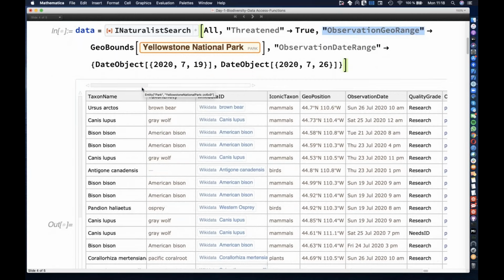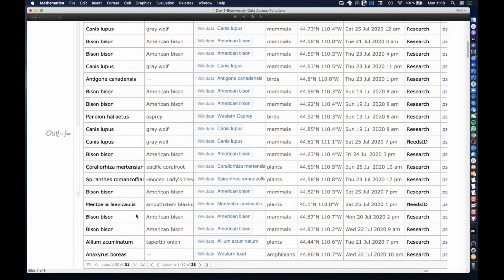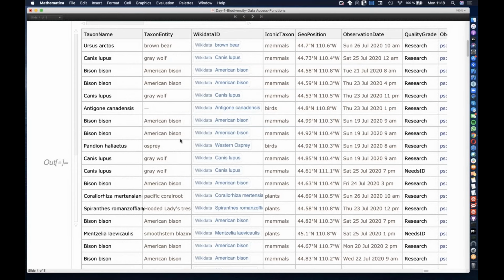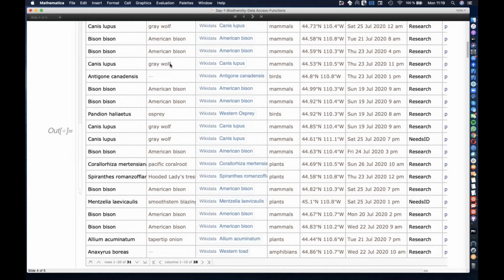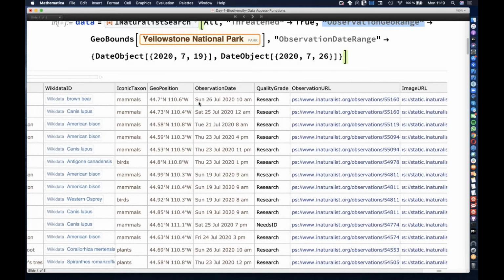And that's what iNaturalist users found during that week on endangered species. Most of them are bisons, American bisons, and there are also some brown bear and gray wolf. The idea is that most of these observations have an associated geoposition that you can directly plot on a geographic map.